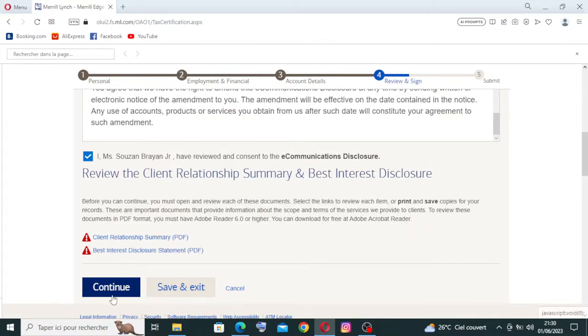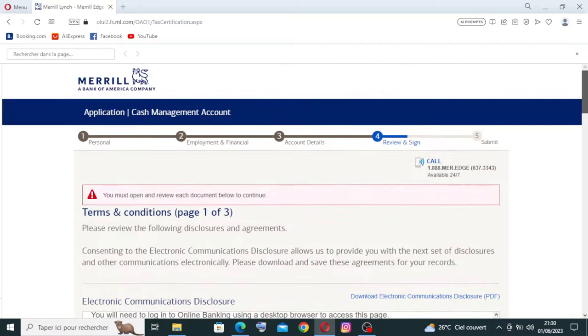And before we click on continue, we need to get the PDF of the client relationship summary and the PDF for the best interest disclosure statement, and then click on continue. I will not do that because I'm not creating a real account. It's just one last step, the submit. So this is how to create an account on Merrill.